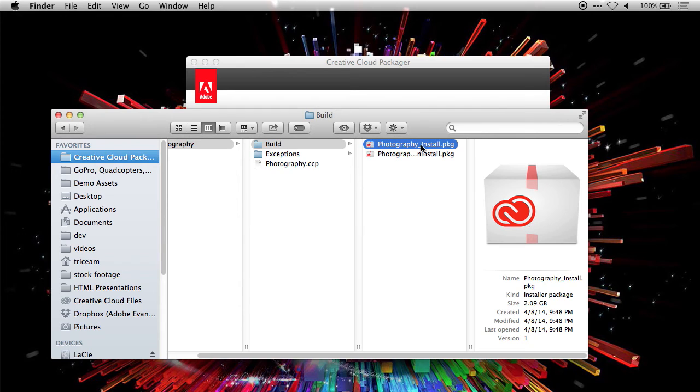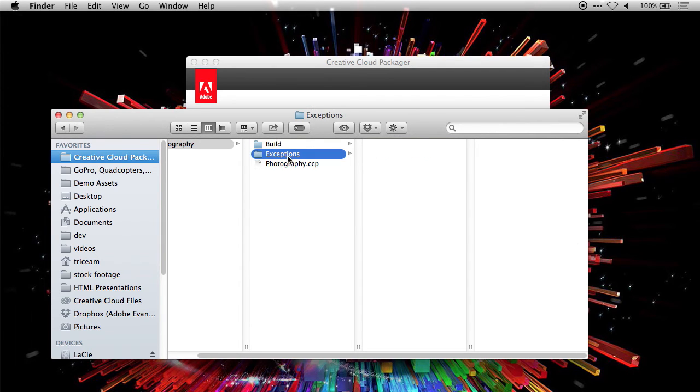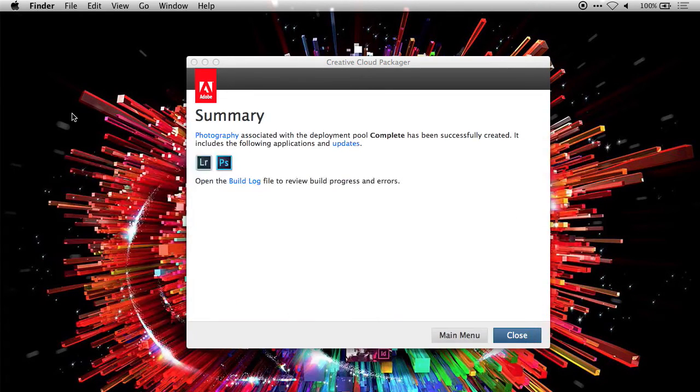If you are using imaging, you should always launch the applications to make sure that they've been installed correctly before creating a master image. The exceptions directory would contain anything that could not be bundled as part of the main .pkg or .msi package. In here, you would also find the exceptions deployer application, which could be used to install those exception applications. And there we have it. We've successfully created a deployment package with the Creative Cloud Packager.